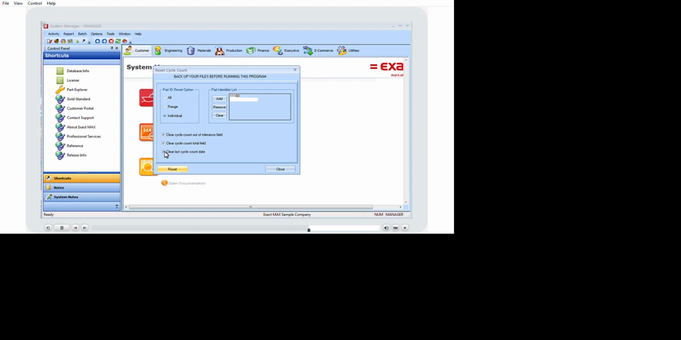After making the appropriate selections, click the Reset button to run the utility. No actual data records will be deleted from the database. A message will appear asking you to confirm the operation. Click OK to process.